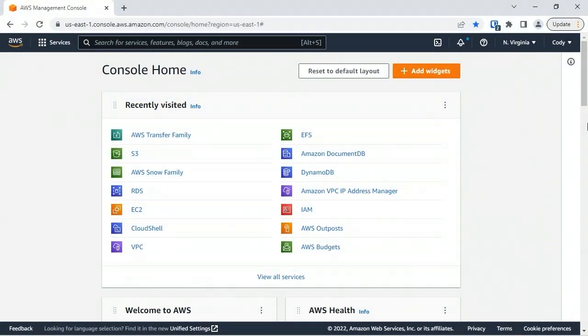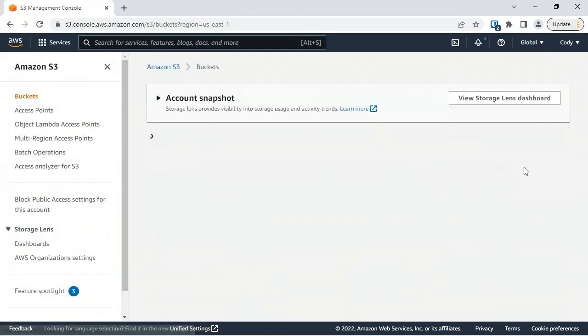In this demonstration, I'm going to configure the AWS Transfer Family so that I can use SSH with FTP, so SFTP, to transfer files from a Linux host into an S3 bucket. So let's first go to the S3 management console and check out the bucket that will ultimately be our target.